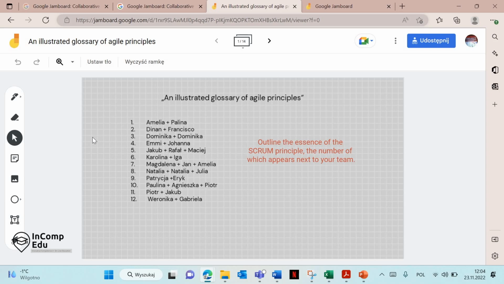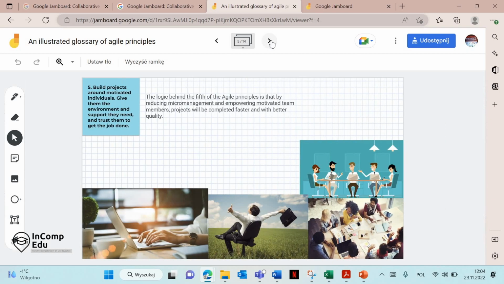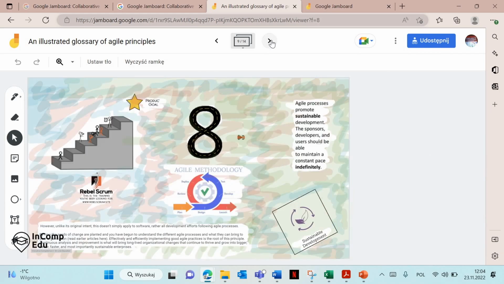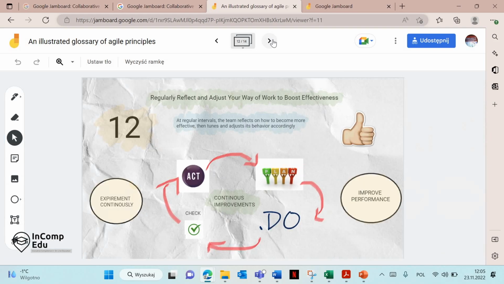Students may use the auto draw, shapes, and handwriting recognition tools to complete these assignments, and at the end, each team will present it to the public. This is the final result of this exercise: 12 different pages, with unlimited creativity, but presented in a very brief way. What does the particular principle in the Scrum methodology mean to the students? Another example of this type of group exercise is a joint brainstorming performed on one board.